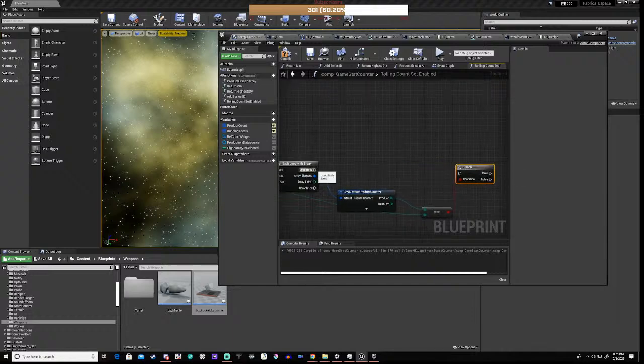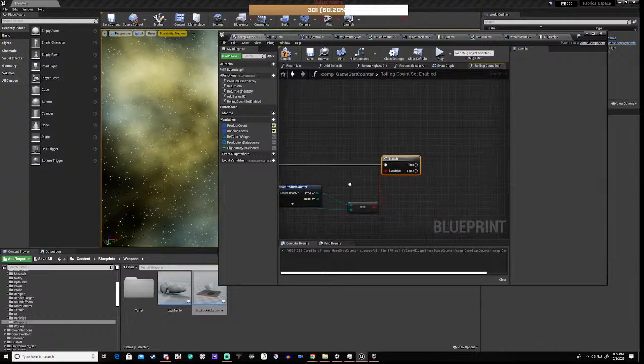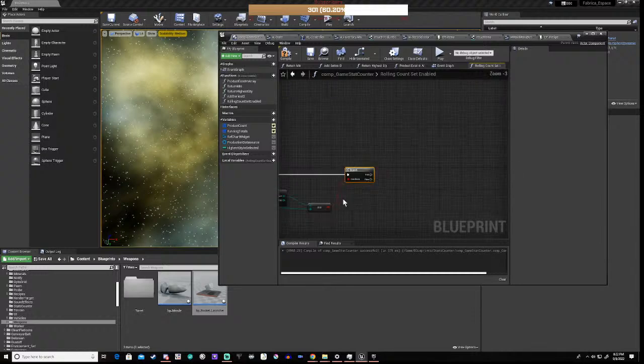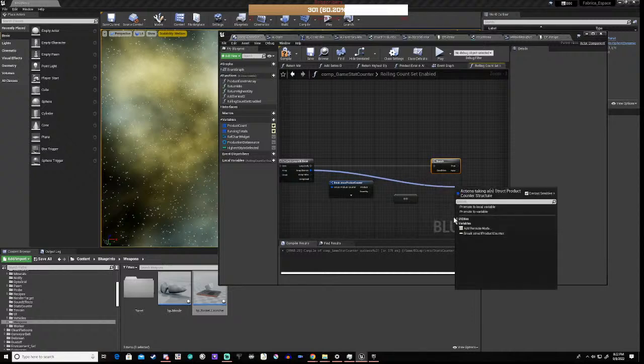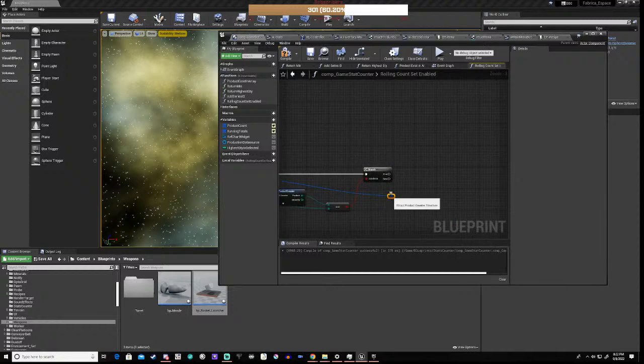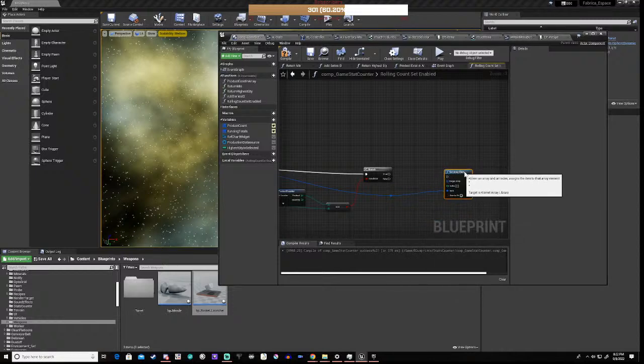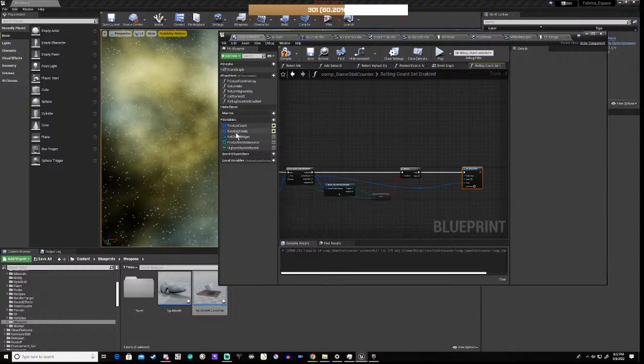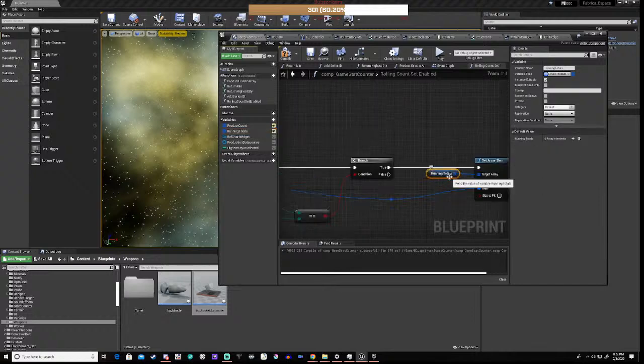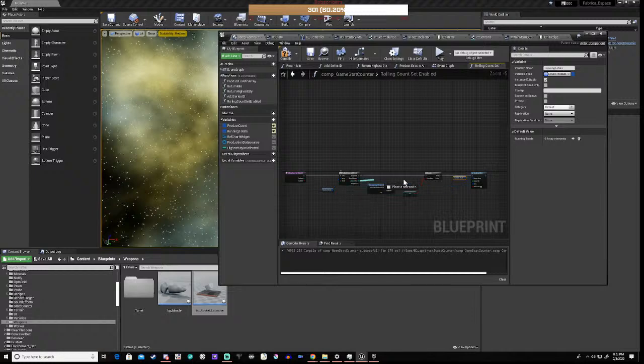Right, so we do a branch and we pull off the body. And if it's true, then we get this. Do we break it? Nah, well, I did reroute node. And then we'll set array element, and our target array is running totals, and our index is that index.